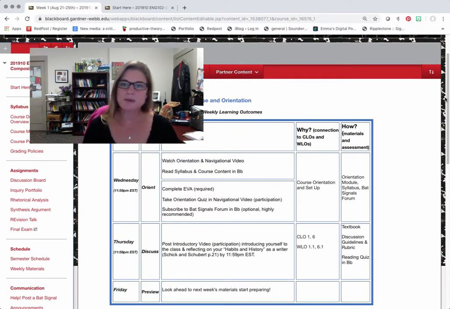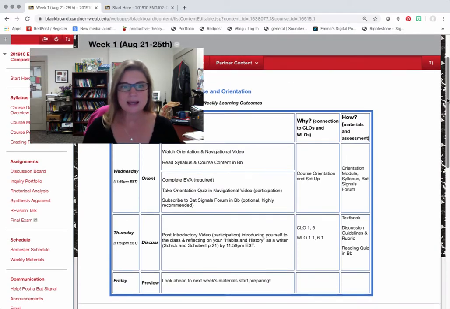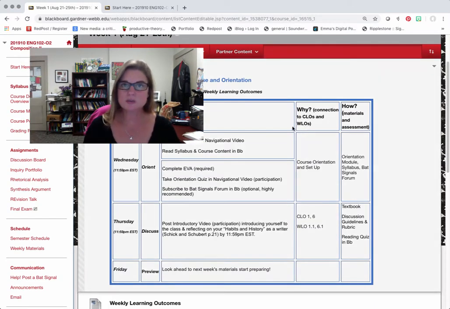So at the top of the page, I'll always put a chart, and that chart will tell you the days of the week where something is due, what is due, how it connects to learning outcomes for the class. Those are the things you should learn as a result of the class, and what materials you will need in order to complete that. So for example, you see this week you have an orientation video, and in that video there are questions, just to make sure you're paying attention, that you answer as you go. That's a participation grade, very simple.